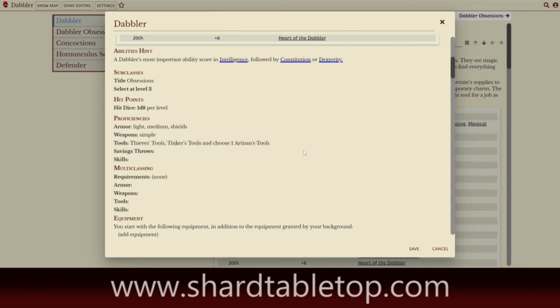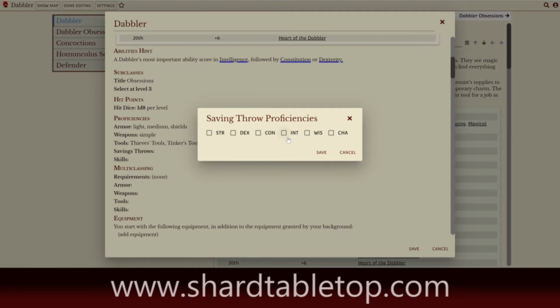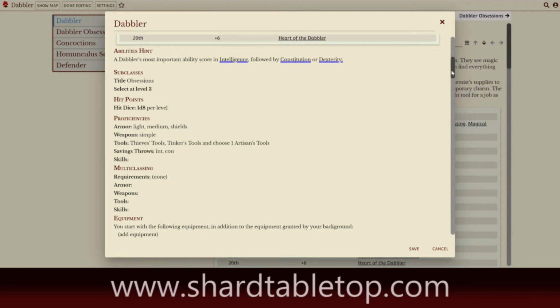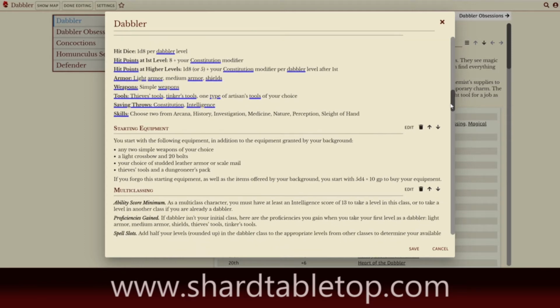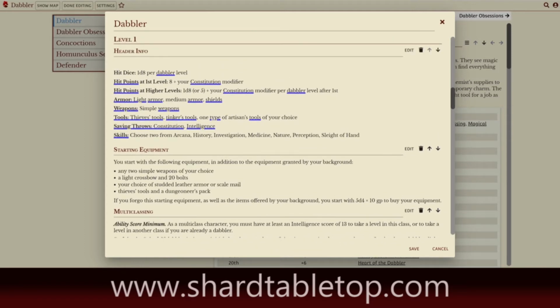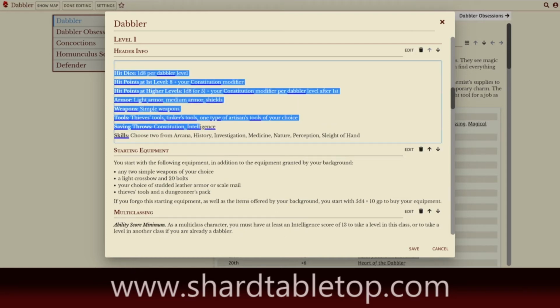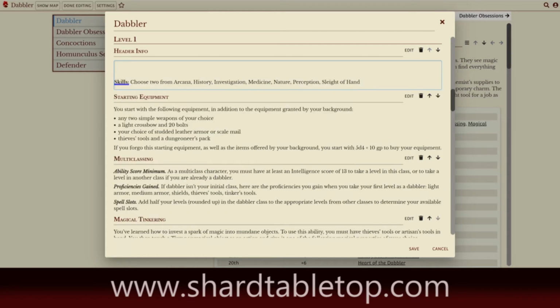As far as saving throws go, our dabbler is going to be proficient in intelligence and constitution, I believe. Save that and go check it. I know I wrote this in the book, and I'm trying to remember what I wrote. All right, yep, it looks like it was correct: intelligence and constitution. So I'm going to go ahead and remove this text here, since we no longer need that.